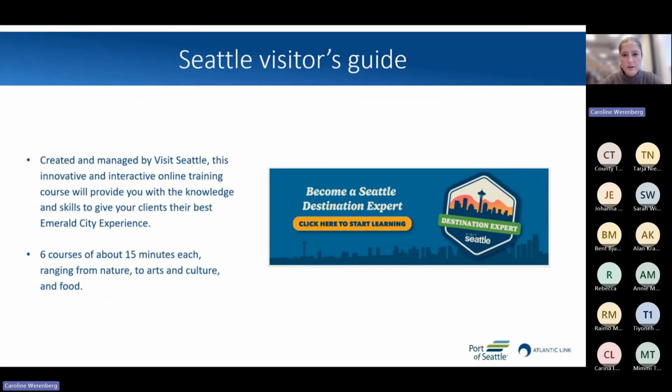Now it says the Seattle Visitor's Guide here. That's not the Visitor's Guide, but it is similar to the California STAR program. Visit Seattle also has an online training course. It's a little less extensive. They have 6 modules of about 15 minutes, and each mini module is 2 minutes long.